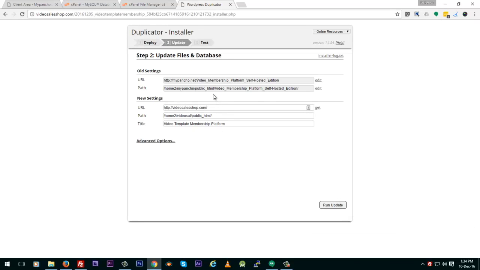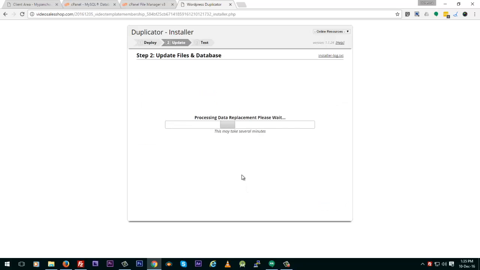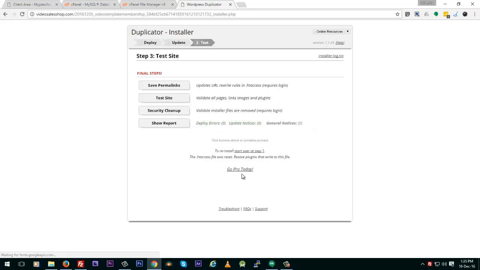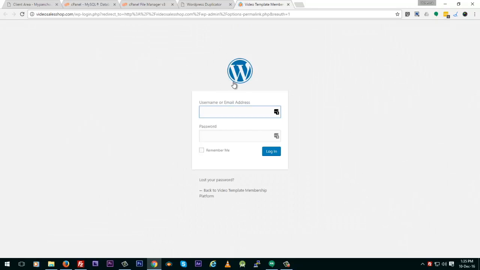Okay, after it finished running, it already detects our new domain, our new website, Video Sales Shop, and pre-fills it for us, and everything else pretty much stays the same. You can just click Run Updates for it to make those changes in the database, and after it's done, your site is done. Let's click on Save Permalinks, which does a little bit of in-house cleanup, and it takes you to the backend of your new WordPress site.